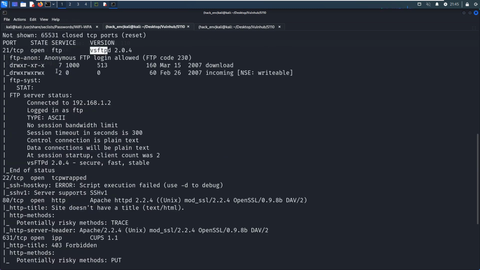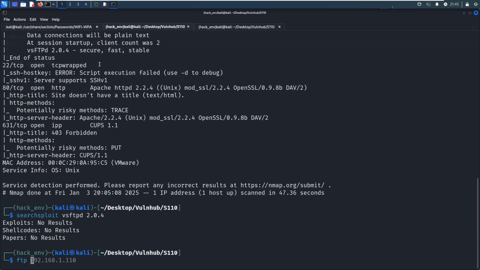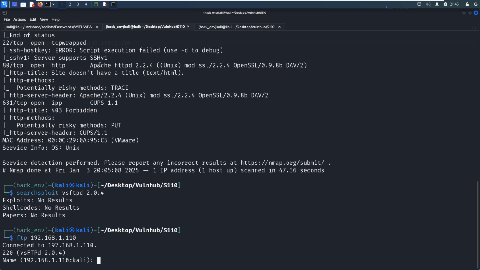So next, we need to check whether... Oh no, we do not need to check. We have already been told by Nmap the target allows anonymous FTP login. So now we are going to connect to the target on port number 21. And the username is anonymous.